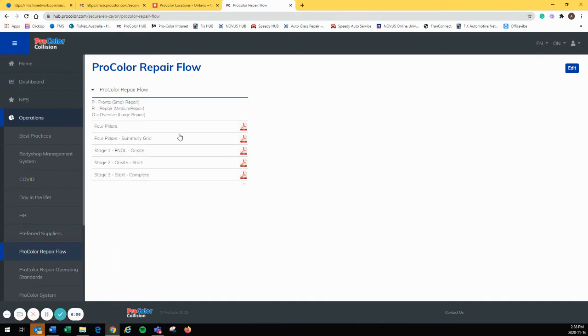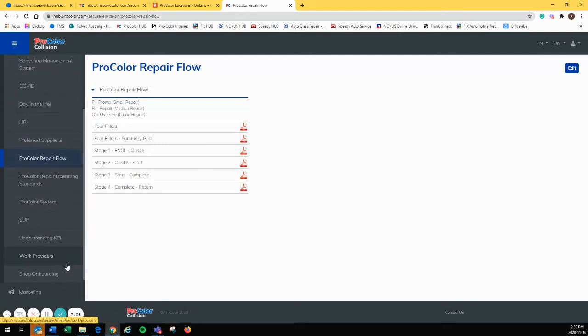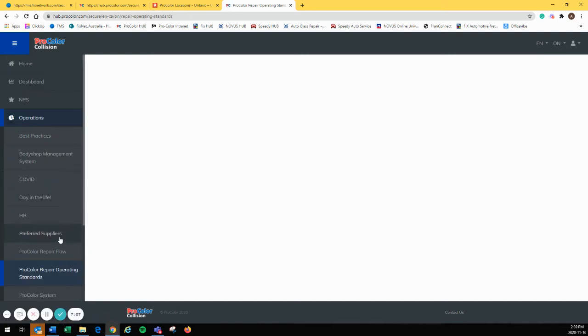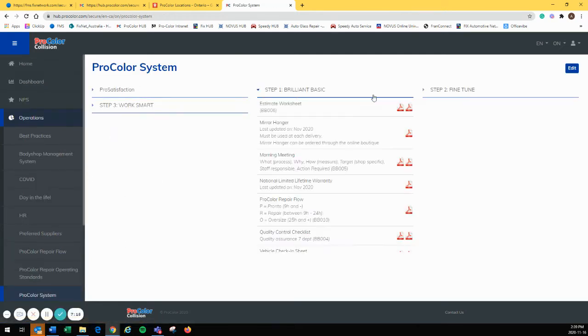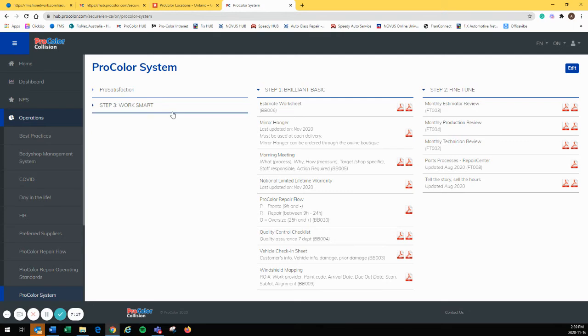ProColor repair flow. So this is what we'll be focusing on for the next few months. So in operation, we'll be coaching you on that piece. So we'll be reviewing that with you. The SOP, so this is the full document, is still in development. I have to create that, so that's why you have a blank page here. ProColor System, so that will be reviewed with you and your strategic partner.